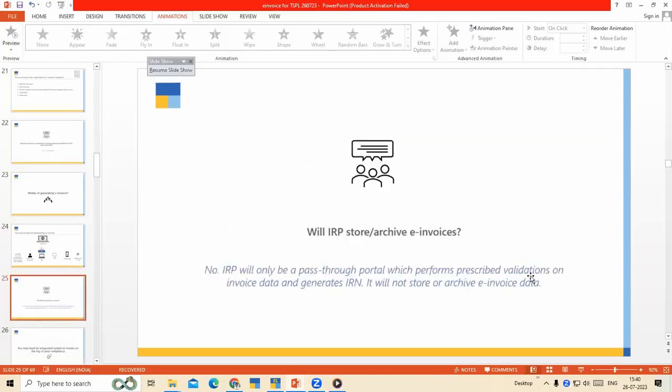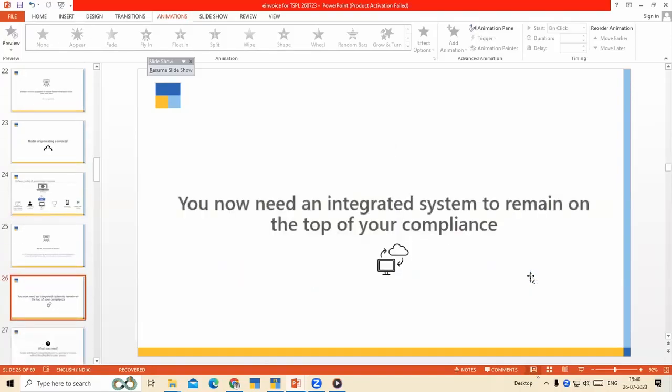Will IRP store and archive e-invoices? No, IRP is just a pass-through portal. It performs prescribed validation for those 30 fields. It does the validation and generates the IRN. It is not using a mind of its own, and it will not store anything. The 30 validations given, yes, no, proper, okay, done, deduplication check done, so they will generate an IRN, but it will not store for an infinite amount of time. Till what time will it store? It will store only for 24 hours. Okay, so we will come on that.